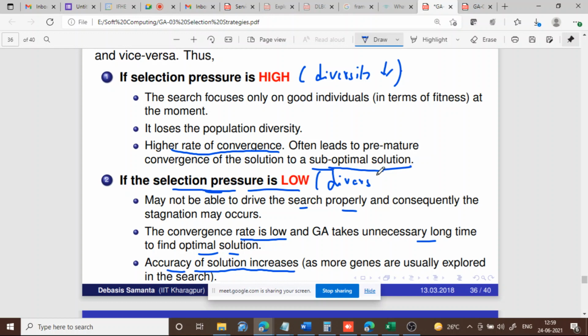Diversity is high. It leads to an optimal solution, but that is the advantage. What's the disadvantage? What will be its convergence rate? Low. That is, it will take a long time. It may stagnate. This point is important.